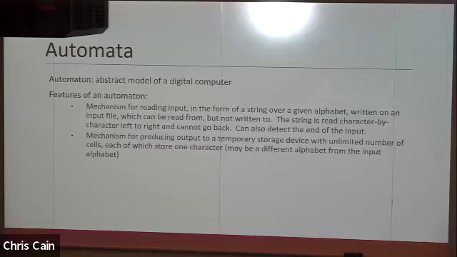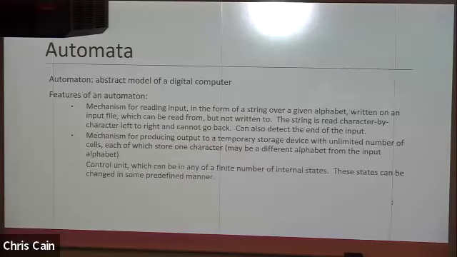As input, it has a way to produce output to a temporary storage device, some of them. So it may be writing something as it reads. We will not start with those state machines. There's also an internal control unit that keeps track of what state it is in.